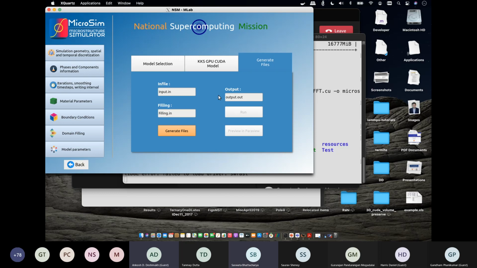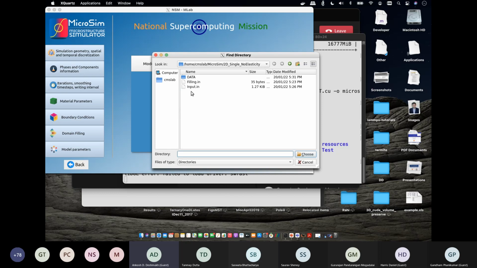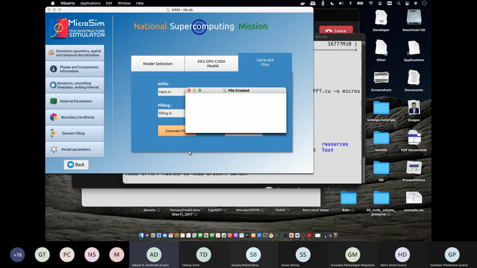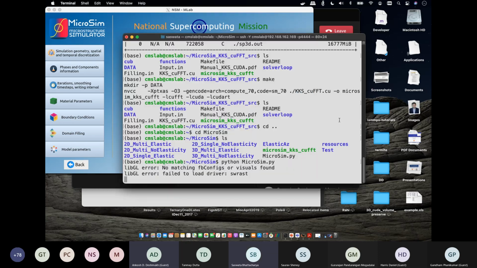Now you can basically generate files. So I'm just overwriting the files in the same directory. So it creates the files, and then I can run. I click on run. Something should happen.